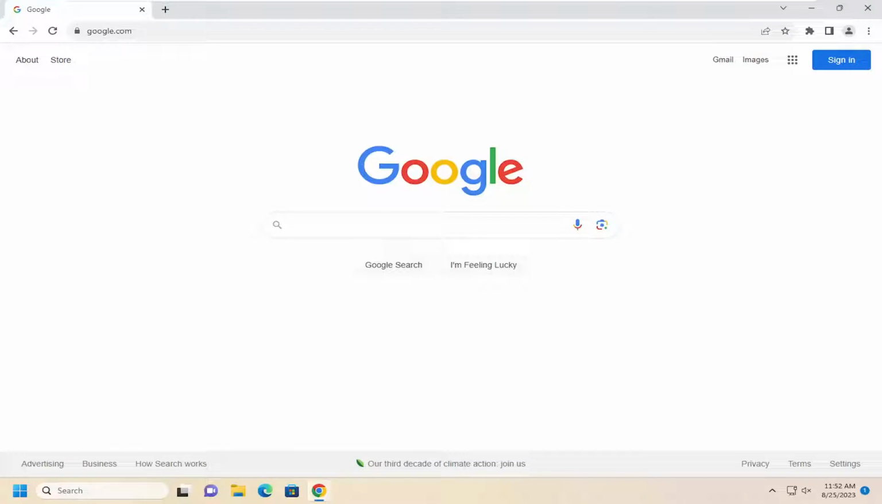In today's tutorial, I'm going to show you guys how to clear browsing data in the Google Chrome web browser. So this should hopefully be a pretty straightforward process here, guys. And without further ado, let's go ahead and jump right into it.